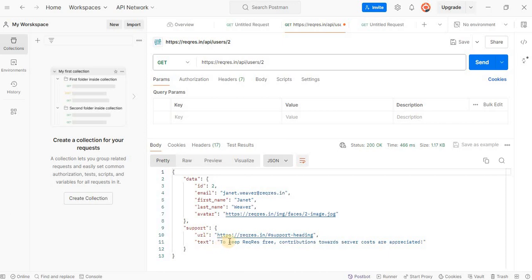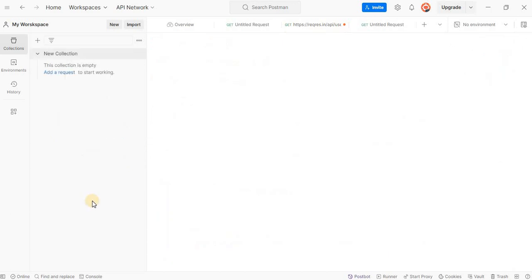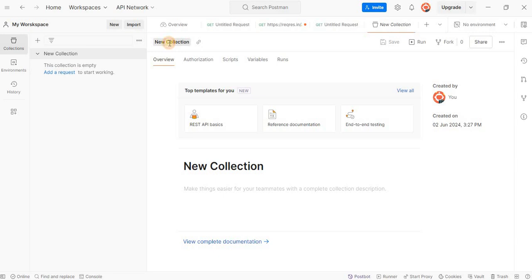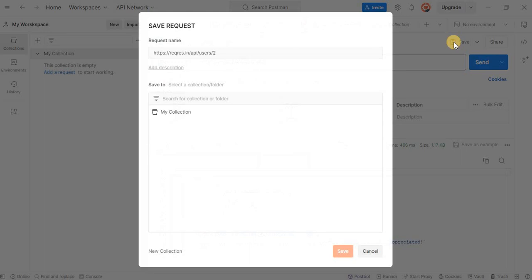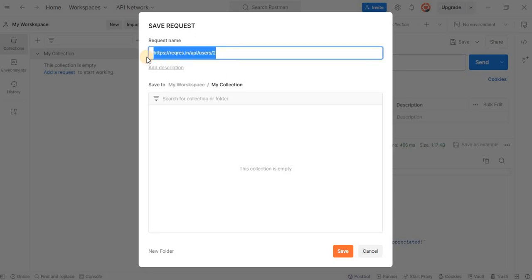Now we will save this API in a collection. By saving APIs in a collection, we can organize our APIs under the same collection. Suppose there is an API which is required for login. So you can create a collection. For that, click on collection. Give it the name my collection. Now go back to our API request, click on save, and from here you can select in which collection you want to save and give it a proper name. So I will give it the name get user details API, and click on the save button.